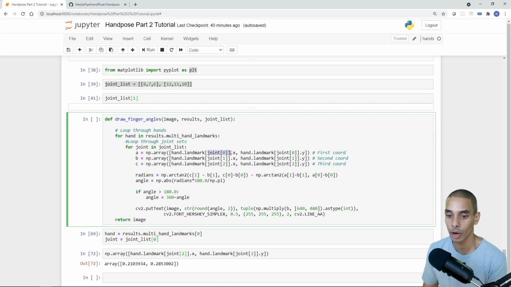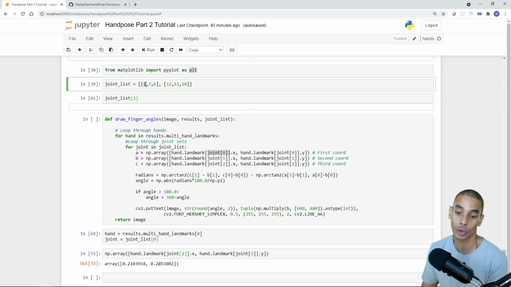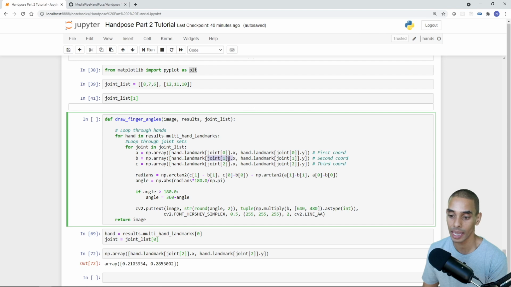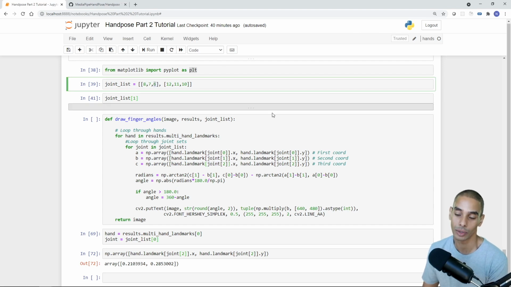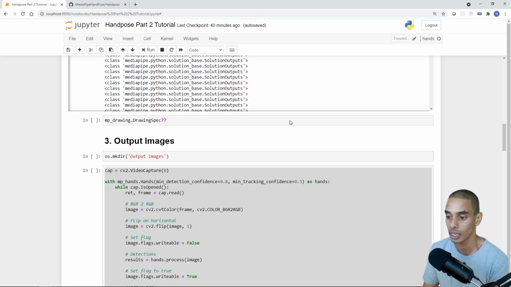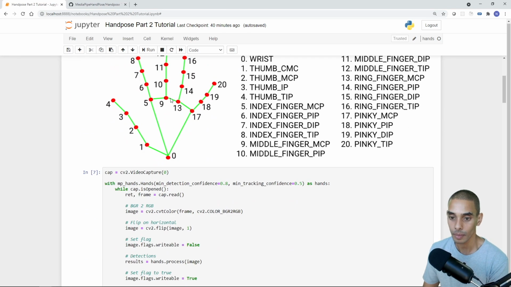Then we're grabbing joint 0, which, say we take a look at our first joint value in our joint list, is going to be 8. Then we do the same to grab B, which is going to be 7. And then we do the same for C, in which case it's going to be the value 6. So that gives us our different coordinates for 8, 7, and 6. So this will be A, B, and C.